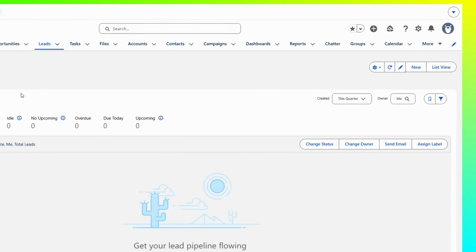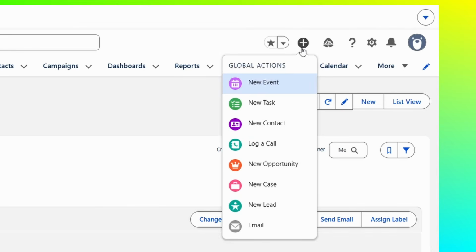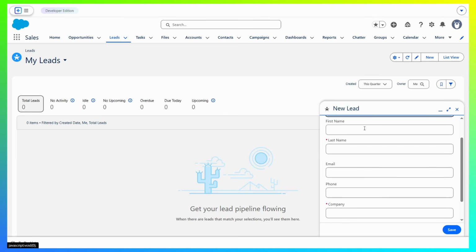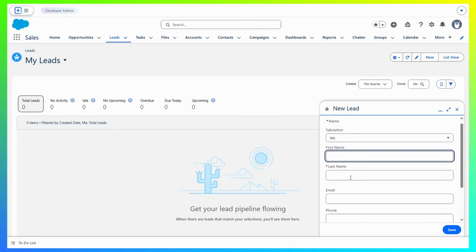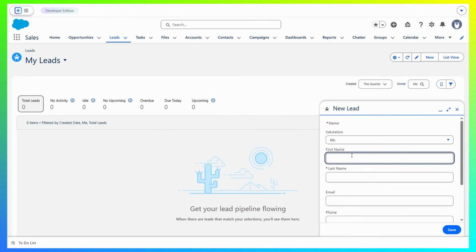So creating a lead, like I said, extremely simple. You can just go ahead and do it from here, or you can just click on the plus, like I said, and click on new lead. From here, you're just going to fill out the information necessary, like the salutation, first name, last name, email, phone, company, and title. I'm going to just fill these up with dummy information, and we can just save and move on.